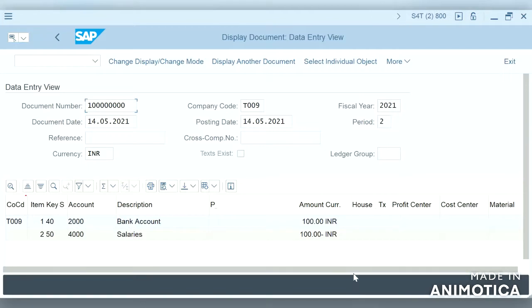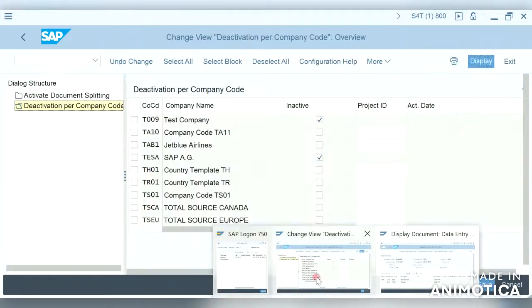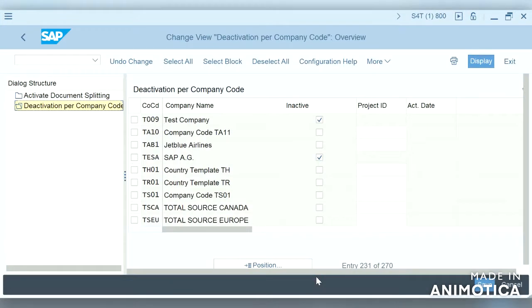So let us activate again and try to post the document. I think it will throw an error. So we will see how we need to rectify that error. So let us again activate it, and we will activate it and save this.